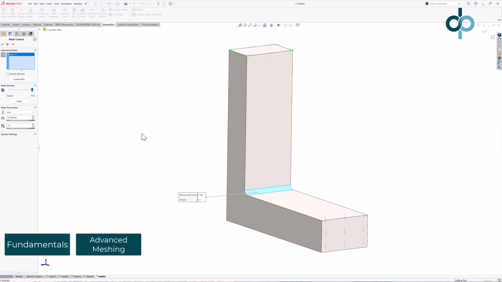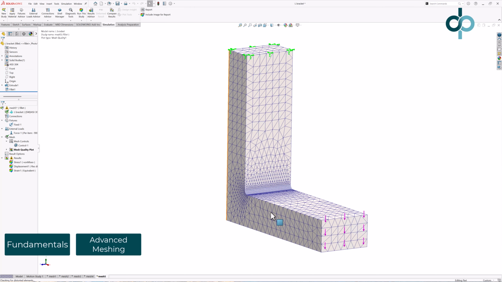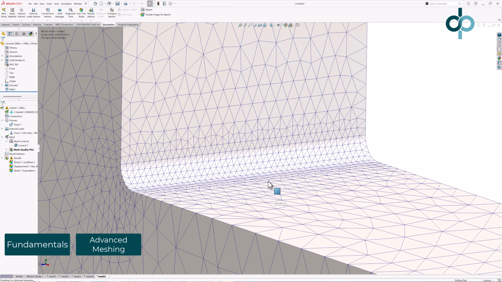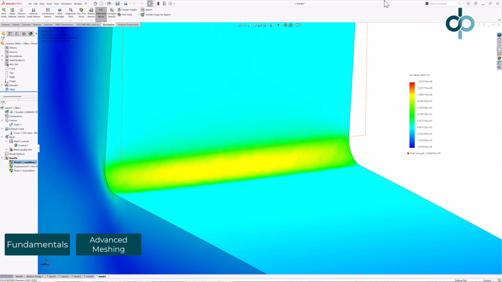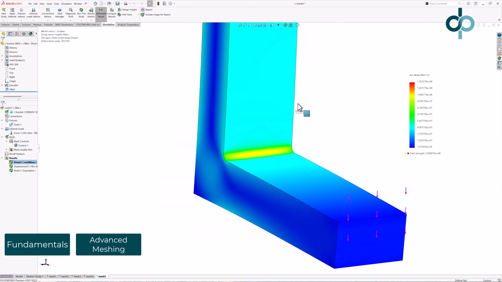Then it's a deep dive on meshing to ensure accurate results. Meshing is the foundation of any good simulation. You'll dive into meshing and learn about local mesh controls, quality checks, and see how the mesh impacts your results so you can trust the answers you're getting.